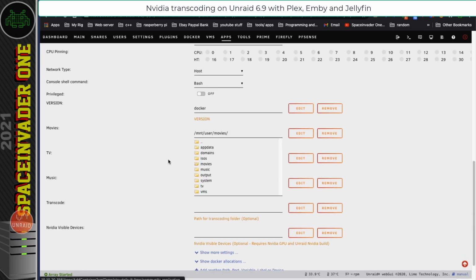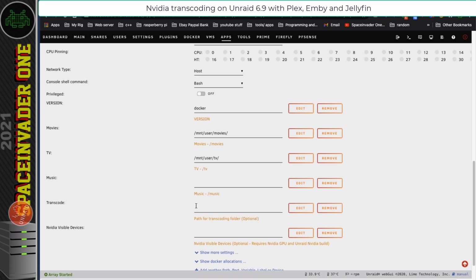So we need to fill in the path for our movies, TV shows and music. The transcode path we don't have to fill in, but here where it says Nvidia visible devices, we have to put in the GPU ID of our graphics card.